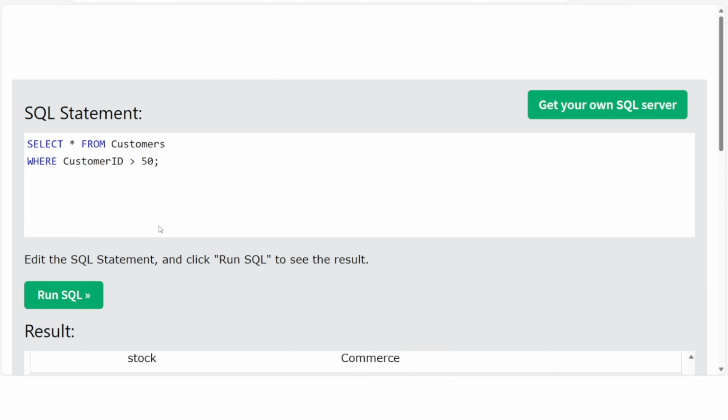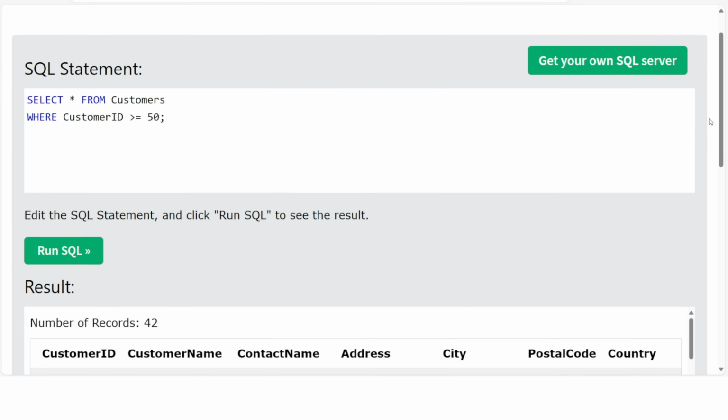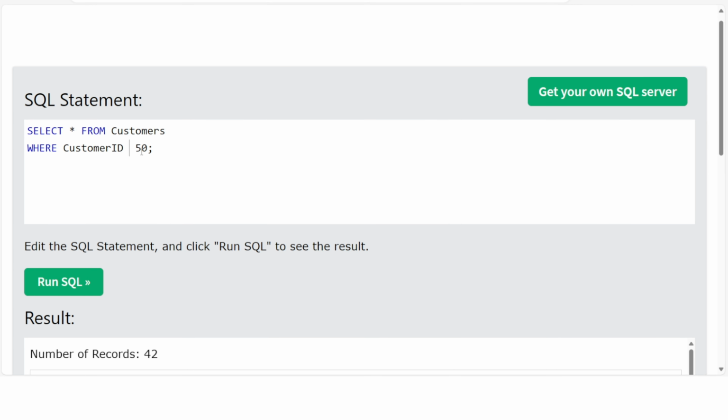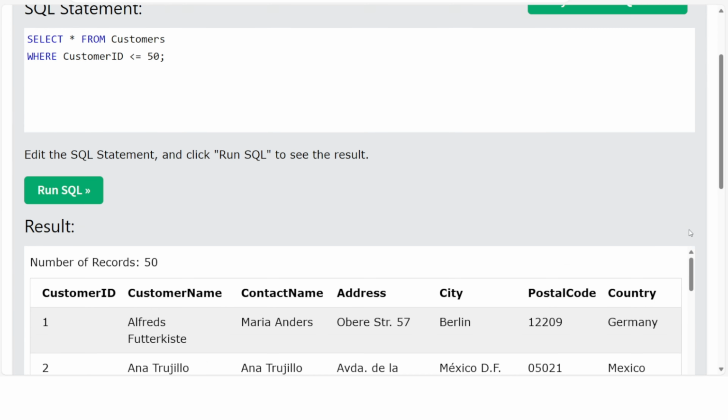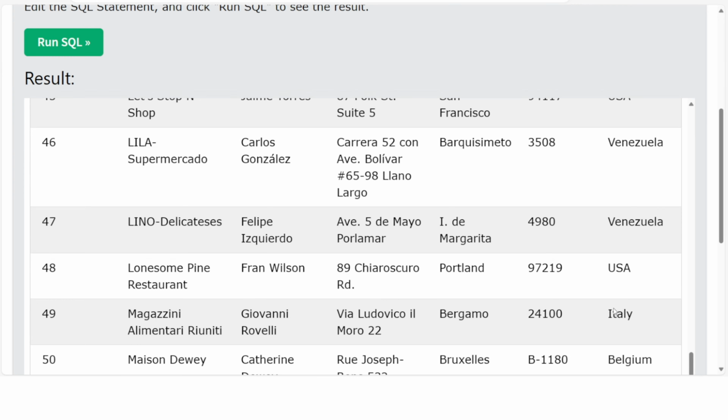If we would like to be inclusive, we can also do greater than or equal. So we can say greater than or equal to 50, and that will give us 50 included in this list. As you see, we get 50 all the way up to the last customer ID above 50. We can also do less than or equal to 50. Less than or equal to 50 will give us 50 and all the customer IDs below 50 instead of just 49 and under. So as you can see, we get all of them, and scrolling to the end, it's inclusive with 50.